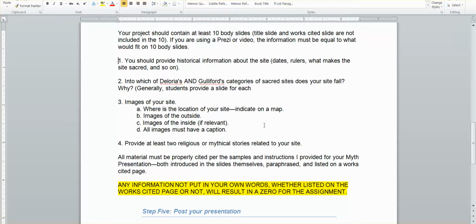There also need to be 2 religious or mythical stories associated with your site. And I don't want these copied word for word. I just want a summary of the stories, right? So you must cite the material properly. It must be introduced, and I'll show you how that works in the sample. This is the same thing you would have done in all of your work so far, but I see that it keeps needing repeating, so we'll look at that again.